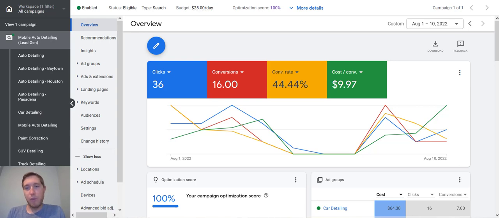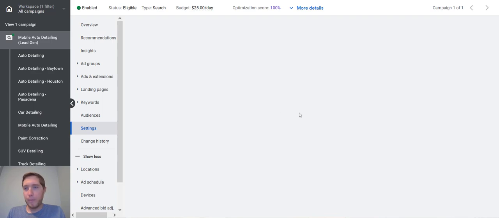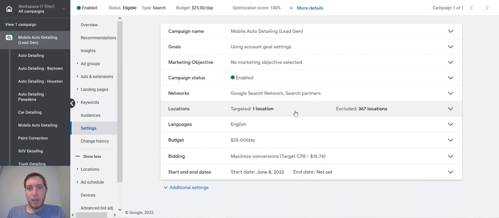now. So this particular account that I'm in is an auto detailing account. This is this month so far on it. As you can see, pretty solid conversion right here, about 44%. $10 cost per lead, and these leads are phone calls as well as form fills. So let's just jump over to the bidding strategies. So we'll go into settings here and we'll go through some of the bidding strategies.